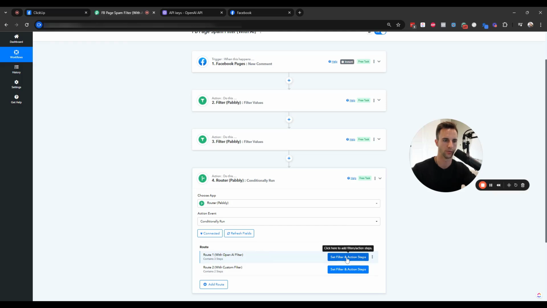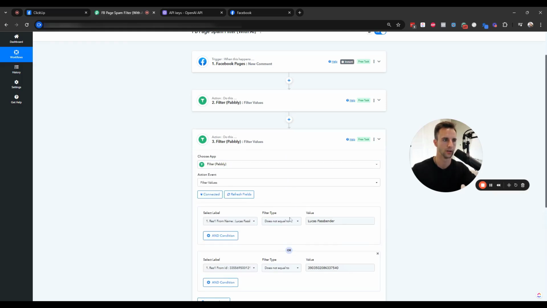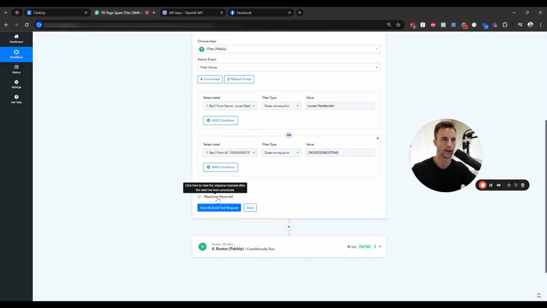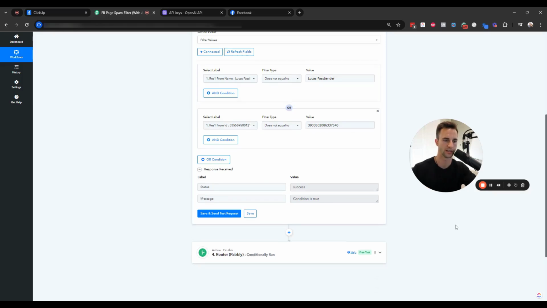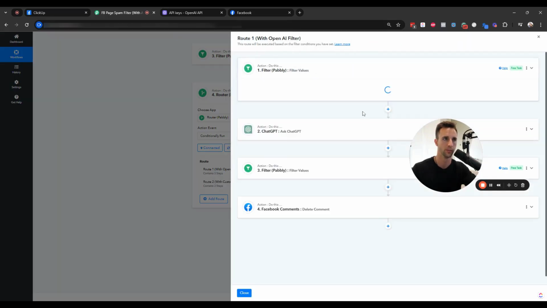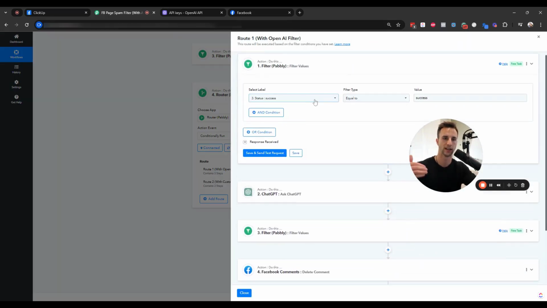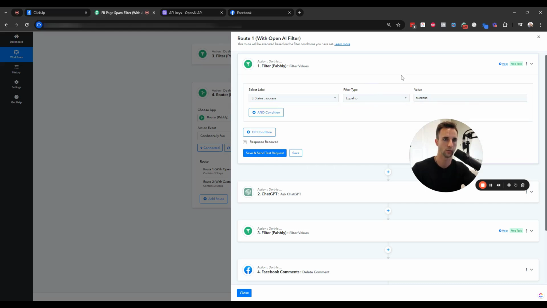Now, I wanted to just point out before we get to this filter here, if I go over here, this is the filter where it is verified that the comment is not from my own business name. If that is true, it will say success. So in this router right here, this is already set up for you, but the filter is going to make sure that it's not going to continue with the automation if that does not equal success. So if we select right here, it's basically just saying that if this step right here equals success, it can go ahead and take the next step.